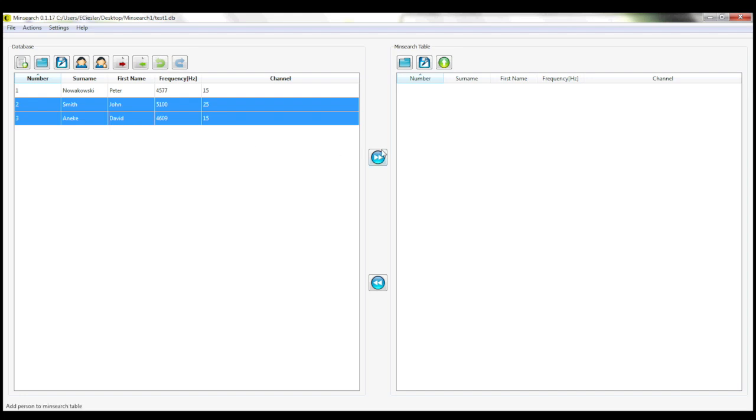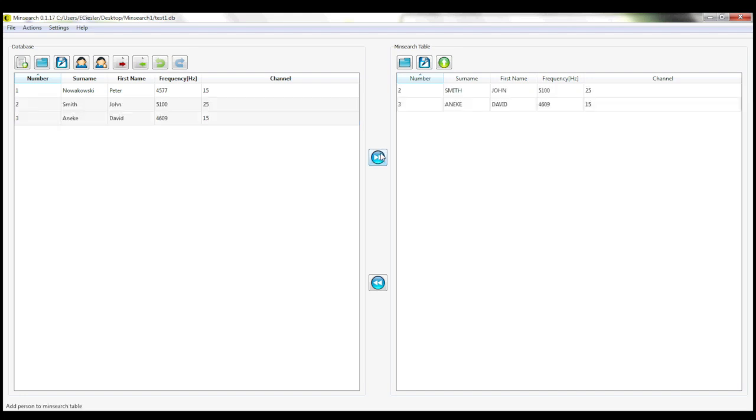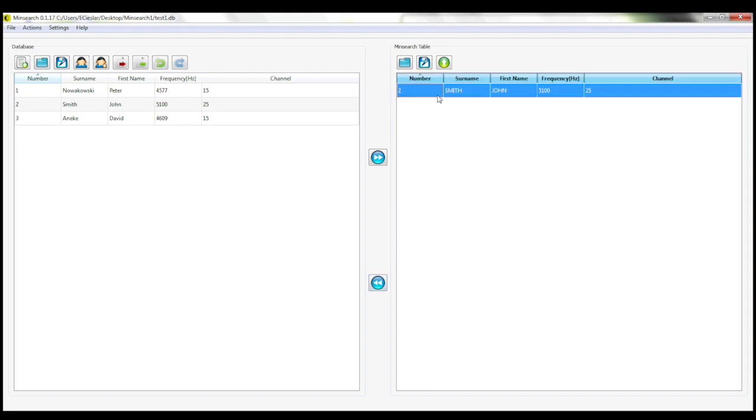After choosing the persons, we can transfer them to the MinSearch table by pressing the upper double arrow button. If we want to remove a person from the MinSearch table, we have to select it and press the lower double arrow button. These operations are very easy, as you can see on the video.